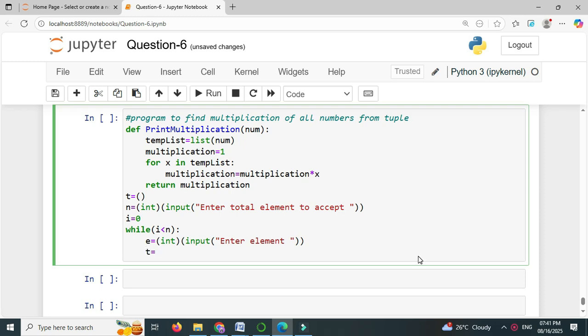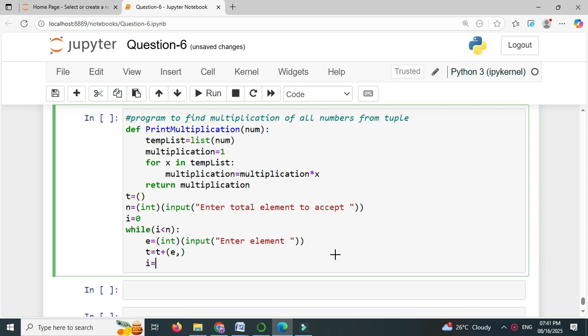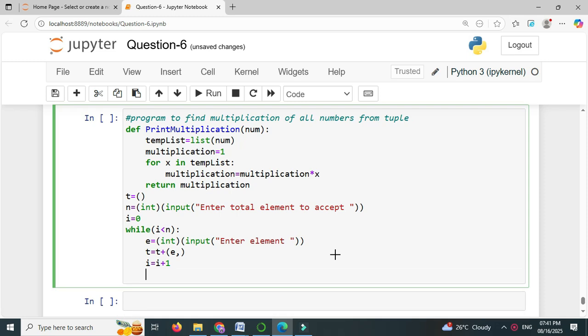So t equal to t plus e and comma, which will append the element e to the tuple and will increase I. So I equal to I plus 1, and then we will call the function print multiplication and we will pass t as a parameter. But since here we are returning the multiplication value, we will call this function with print statement. So print multiplication of tuple elements, and we will call the function print multiplication and we will execute it.